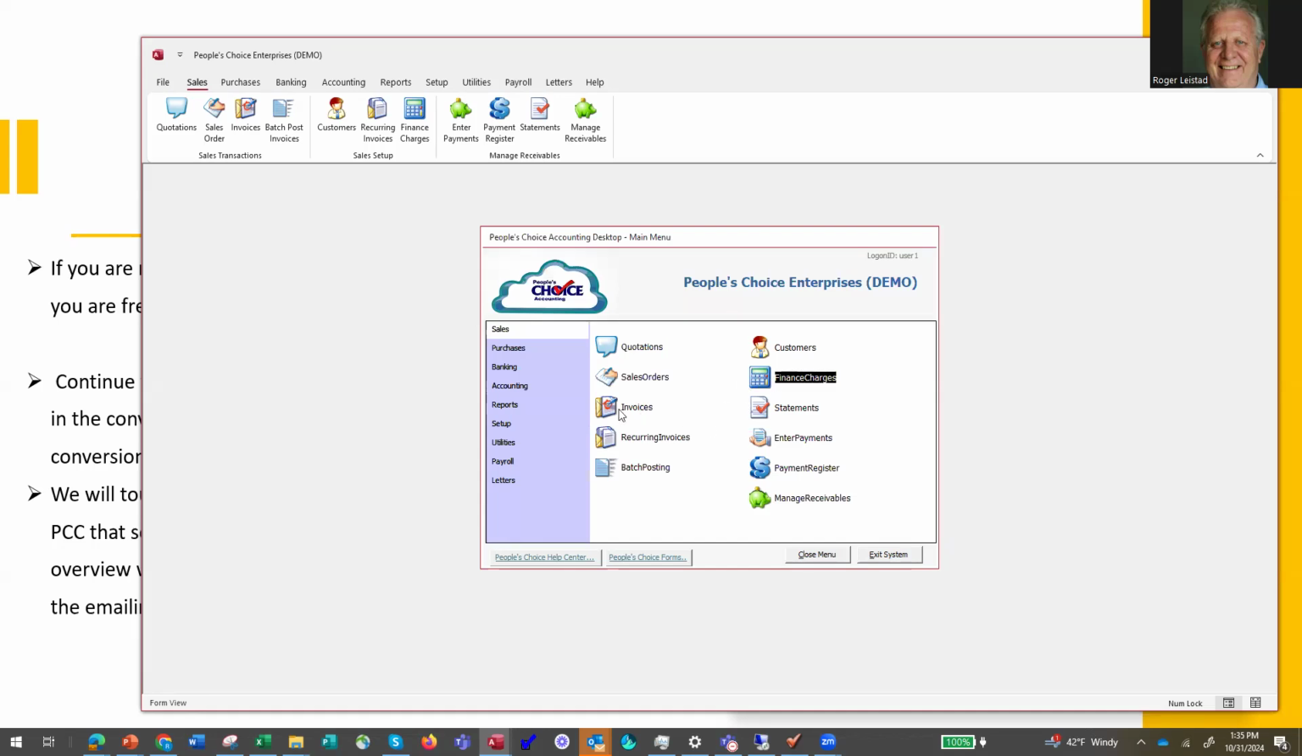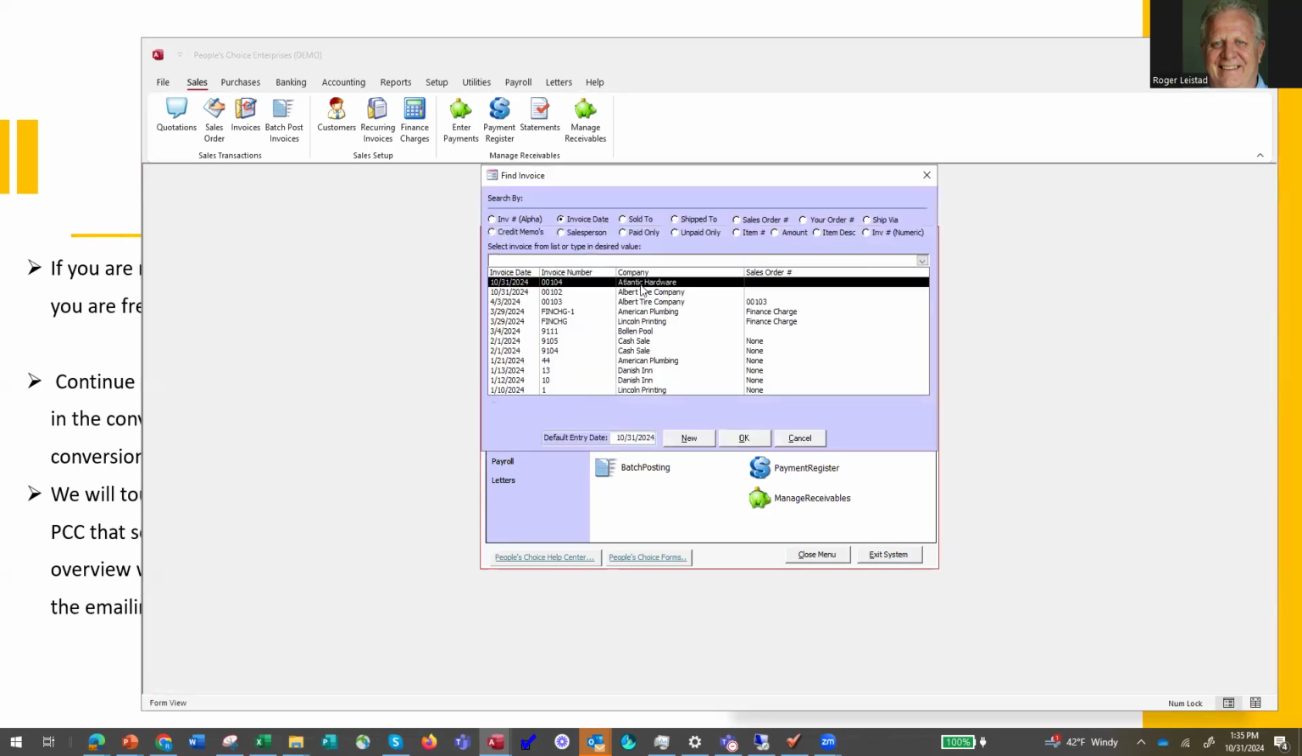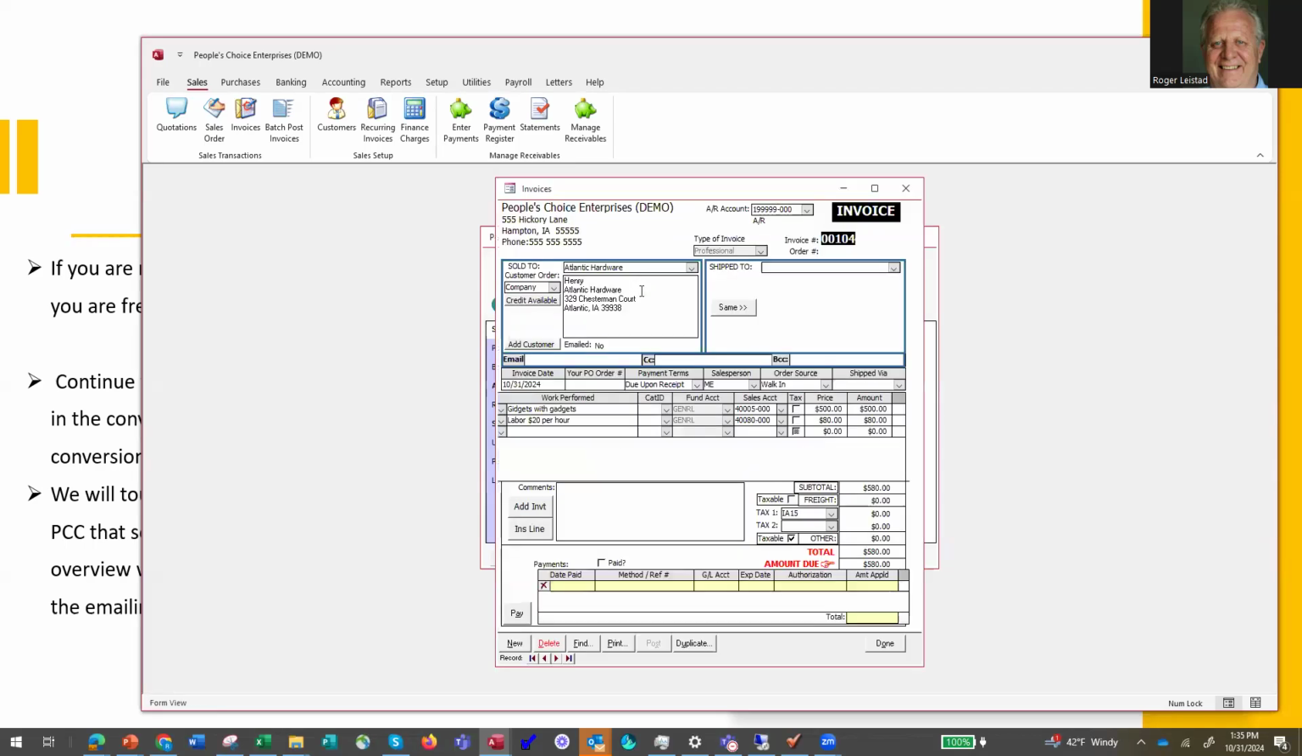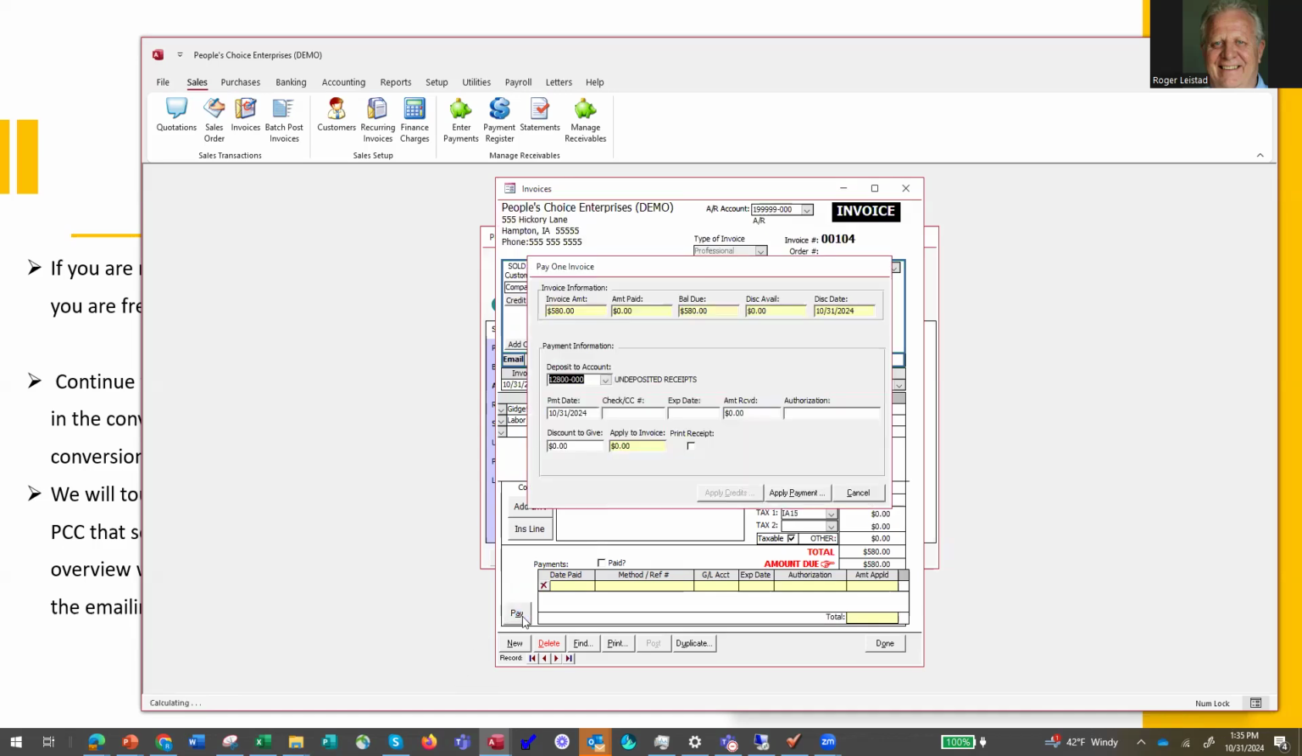Okay, as far as day-to-day work, as you may have noticed, if you pull up an invoice, you can enter the payment right on the invoice. And if it's a cash sale that you're entering after the fact, you can go ahead and enter it in there and go to pay.